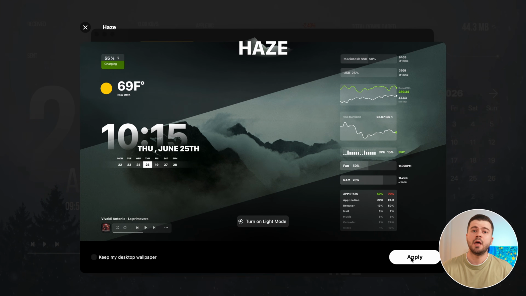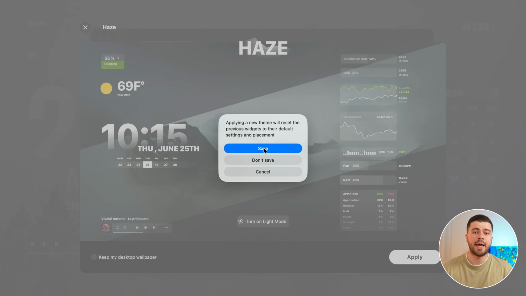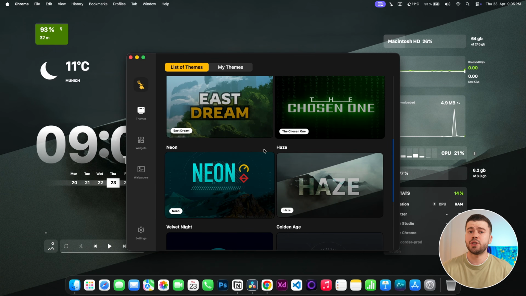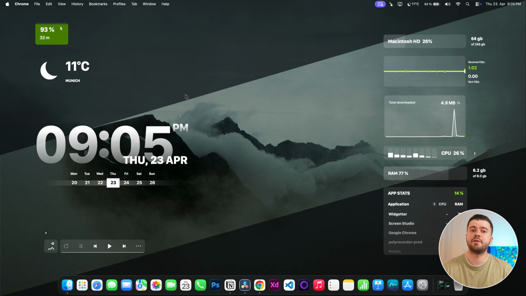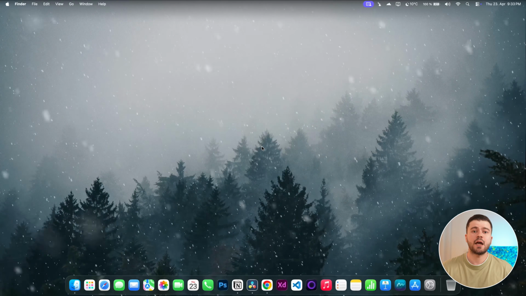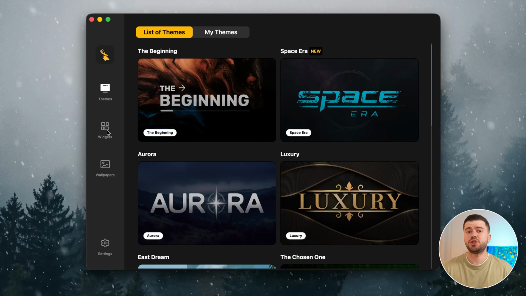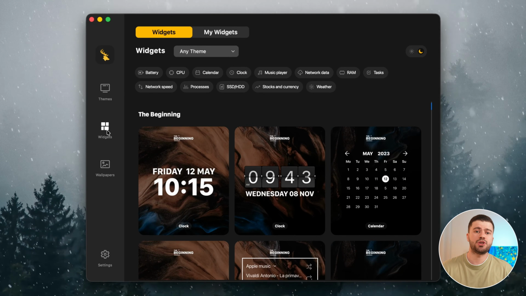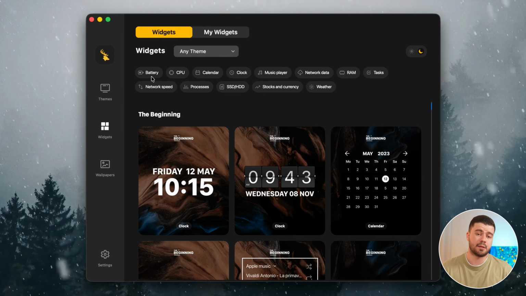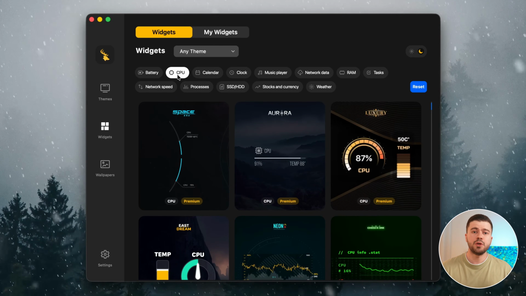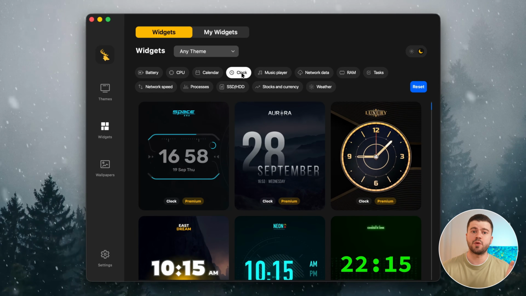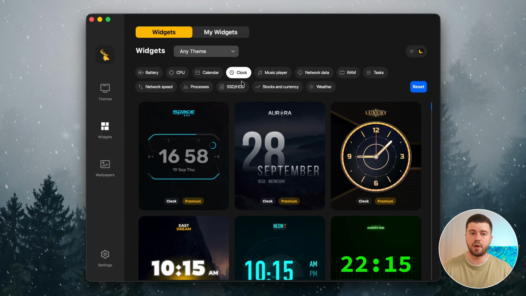So for example, if you select this Haze theme, it will automatically apply all the widgets, adjust the colors, and give you this clean and minimal look right away. But as you can see here, the theme will override the live wallpaper that we've just set. And to keep this live wallpaper, you don't need to use the full theme. Instead, you can just go to this widgets section here and add widgets manually on top of your existing setup. And of course, here you can find all the widgets from different themes, all sorted into categories to make it easy to pick the one that fits your need.